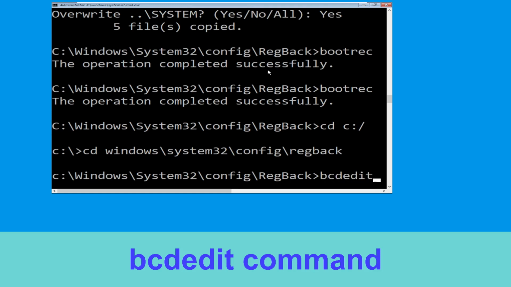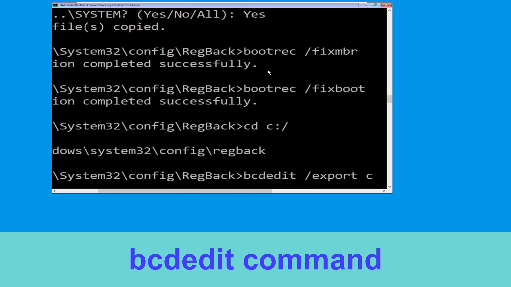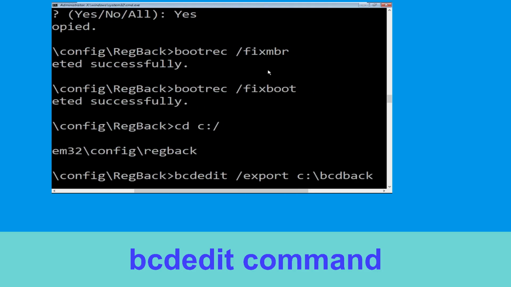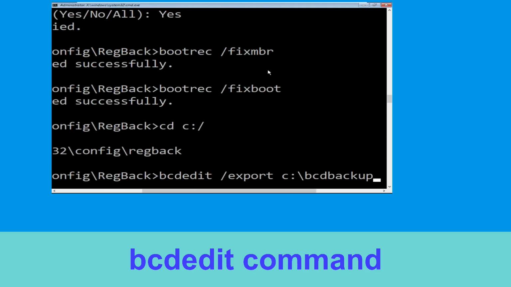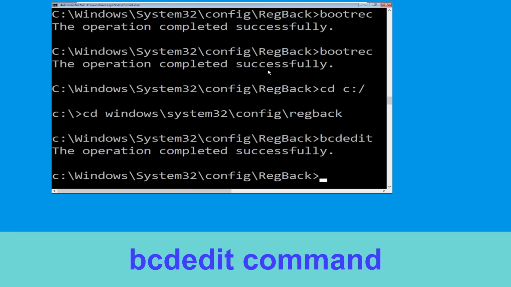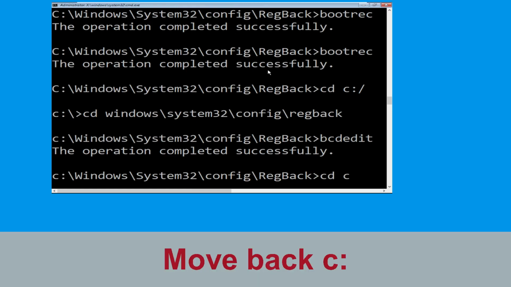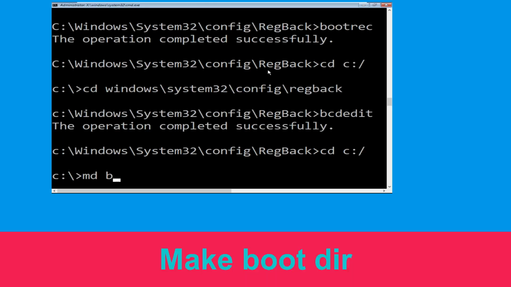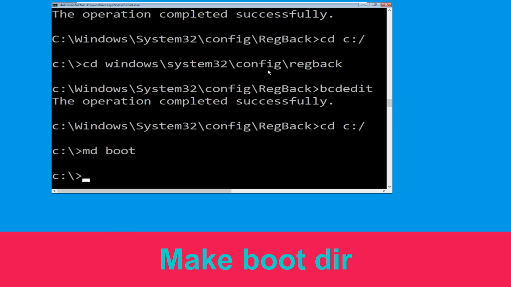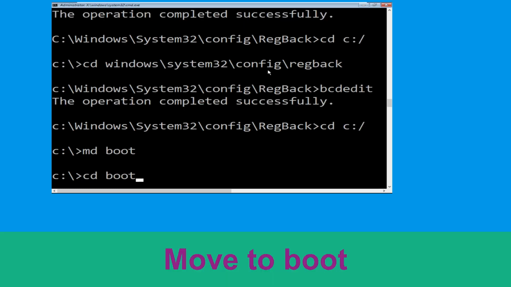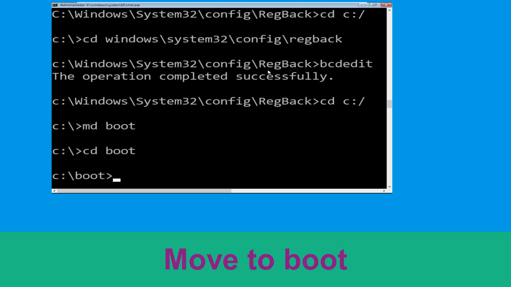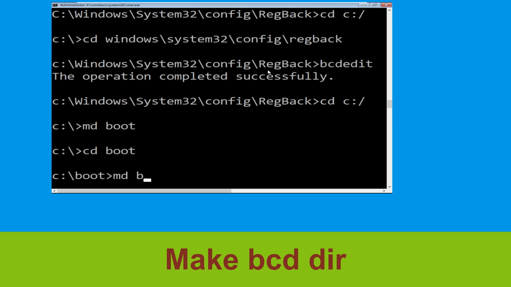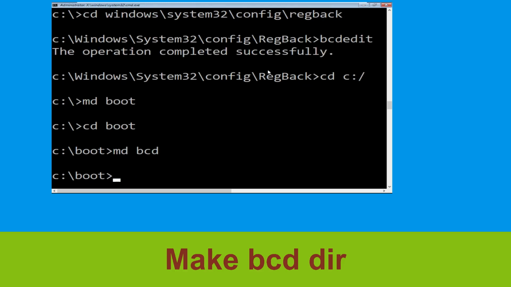Now type this command bcdedit space /export space c: /bcd backup, then hit enter. Type cd space c: and hit enter. Now type md space boot and hit enter. Now execute this command. Type cd space boot and simply hit enter. Now type md space bcd and simply hit enter to execute this command.